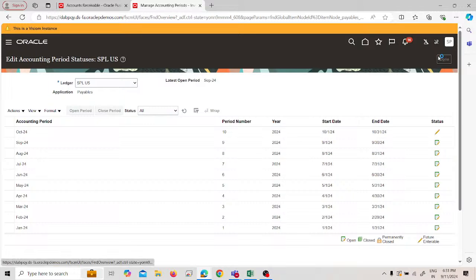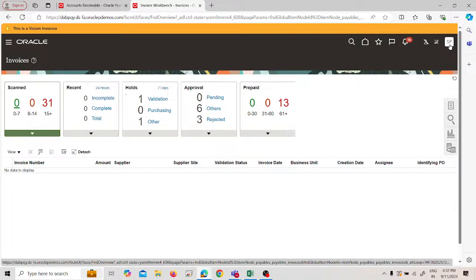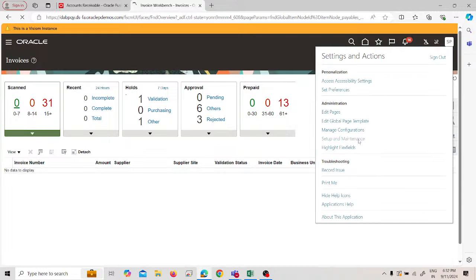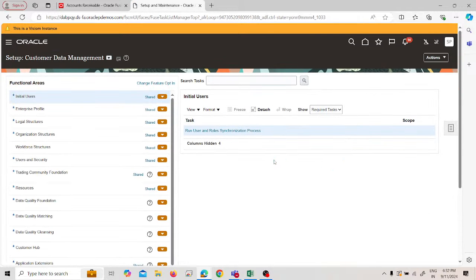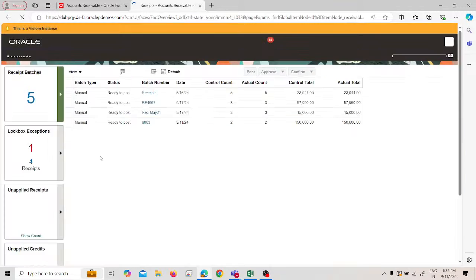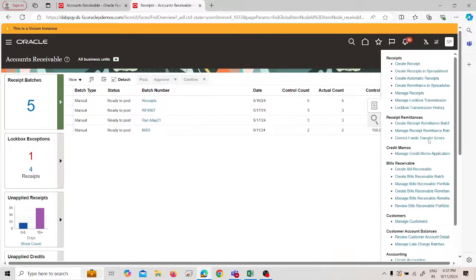So the accounting period has been opened up. So we move forward. First we will assign the remittance bank. From the account receivable, we go to the account receivable workbench. Under the task list you will see the two: create receipt remittance batch and manage receipt remittance batch. First we will create, then we will manage it.